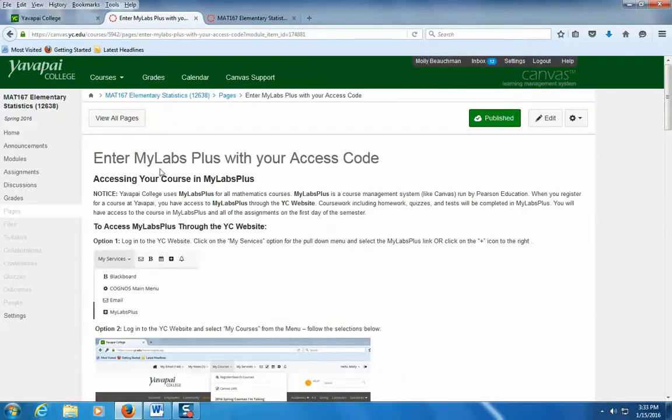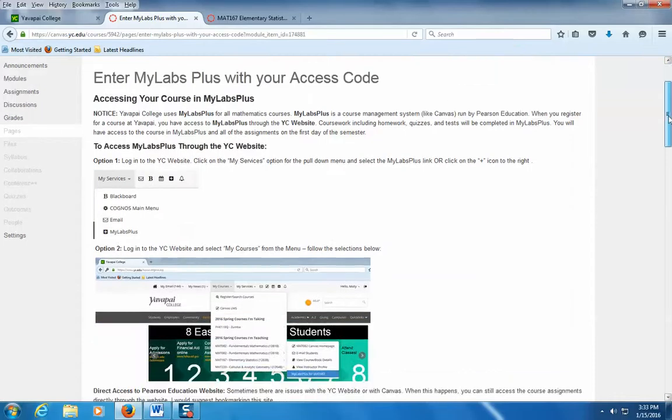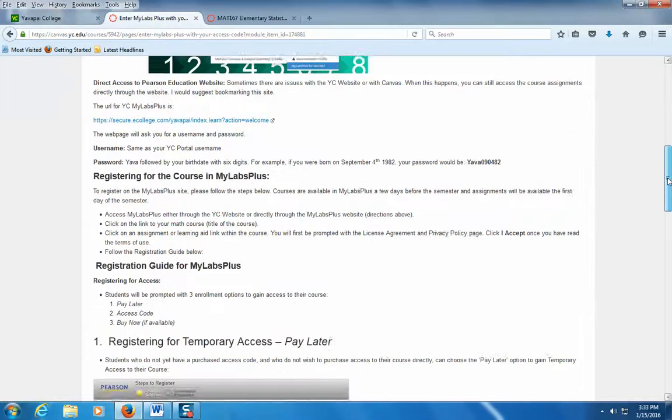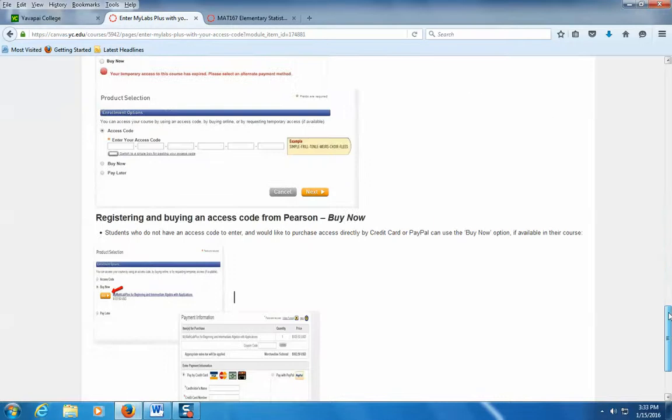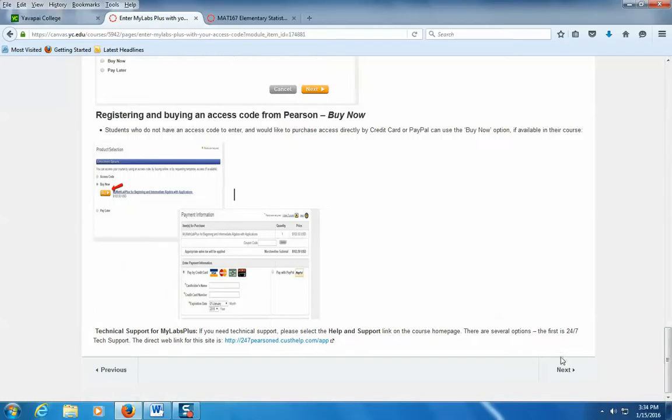there's information on how to enter MyLabs Plus with your access code. Then as you go through here, this also lets you know how to register in the class. So if you have your access code, you can type it in right away, but this goes through options of a pay later that gives you a 2-week access code, how to type it in if you have it now, and how to buy now if you haven't bought your access code yet, but you're ready to purchase now, but it does need a credit card. So that will take you through the steps on how to get into MyLabs.